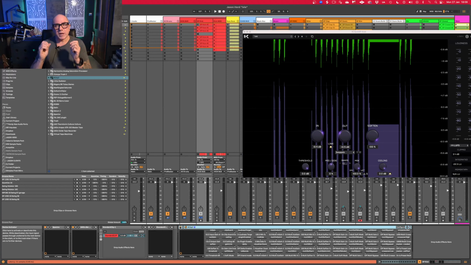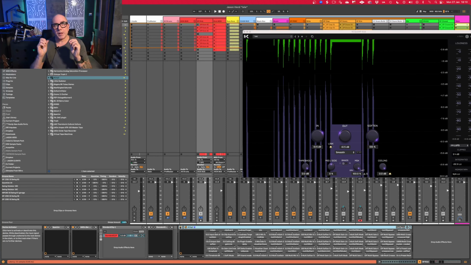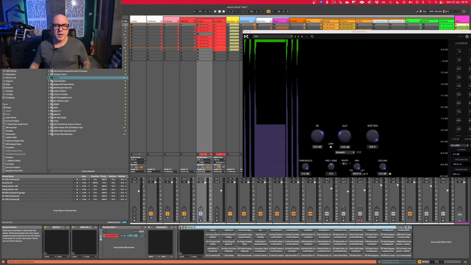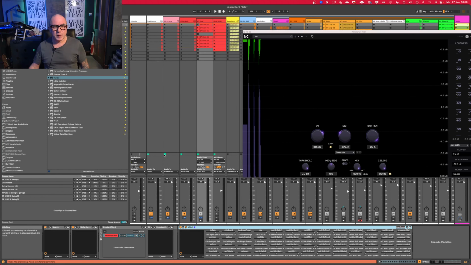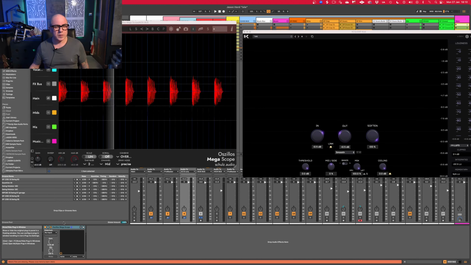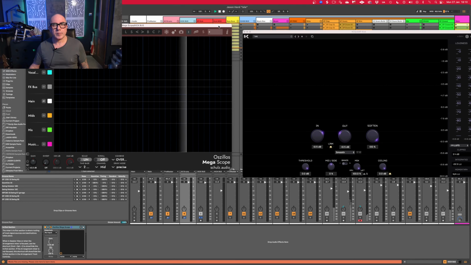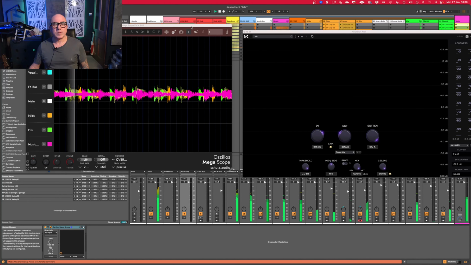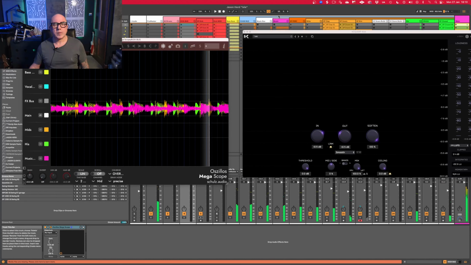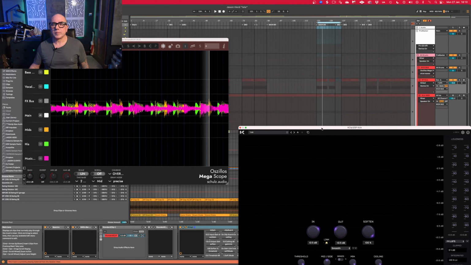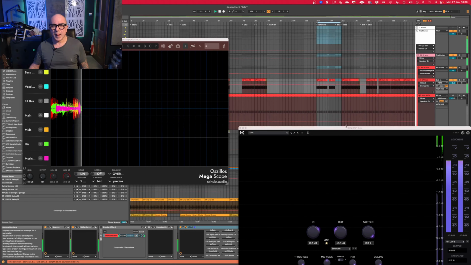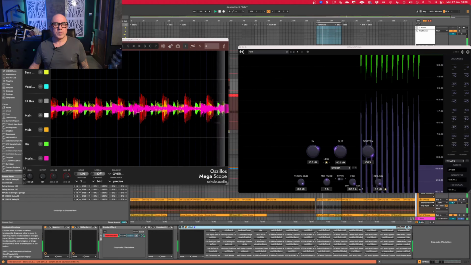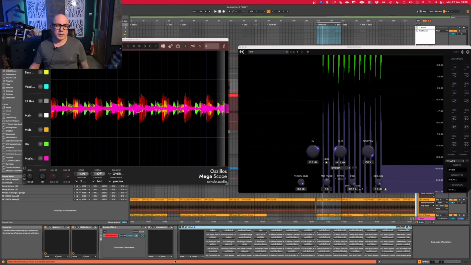Okay, so I've still taken off 2 dB. But what's it done? Does it just sound better? I've made 2 dB of headroom before it hits the limiter. Let's have a look at the oscillator, what that's done. So we can see it's taken off quite a bit and it sounds okay.